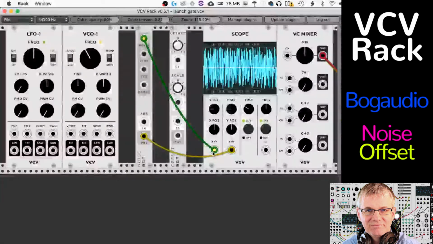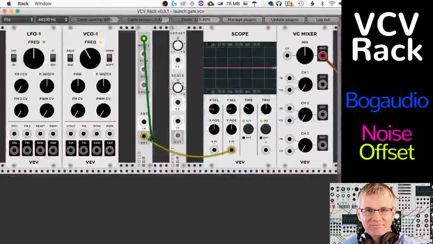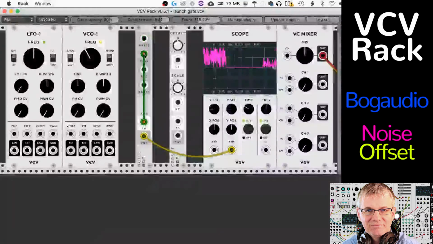Here it is in X. Okay, if I put it into ABS, it gives it a positive, all above the center line. And that's the same with all of the noises. So pink noise, red noise, and gauze. So that may be useful for you.